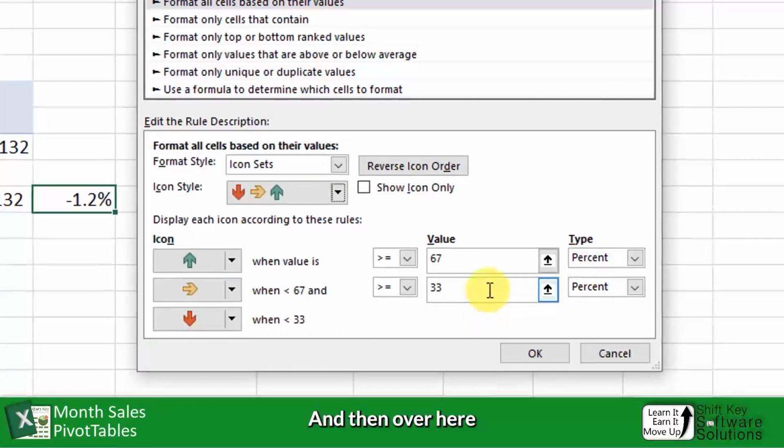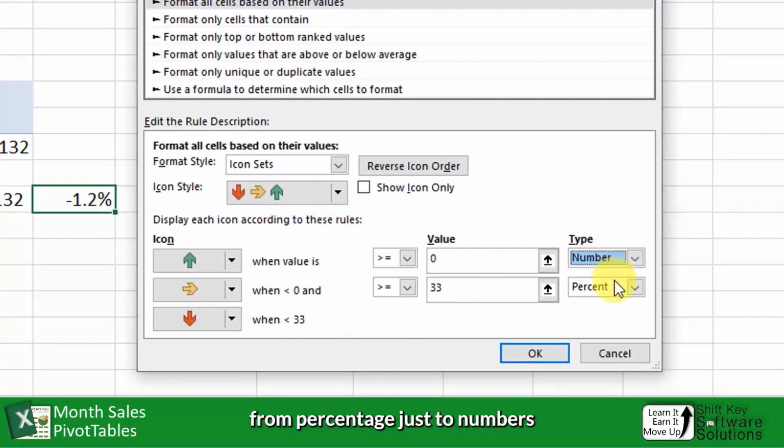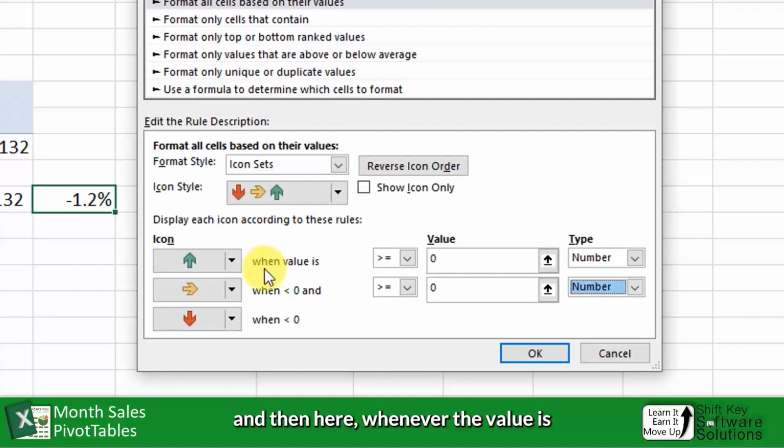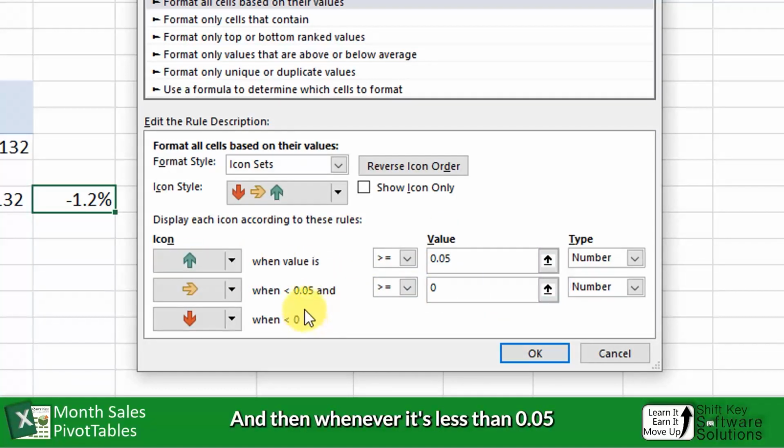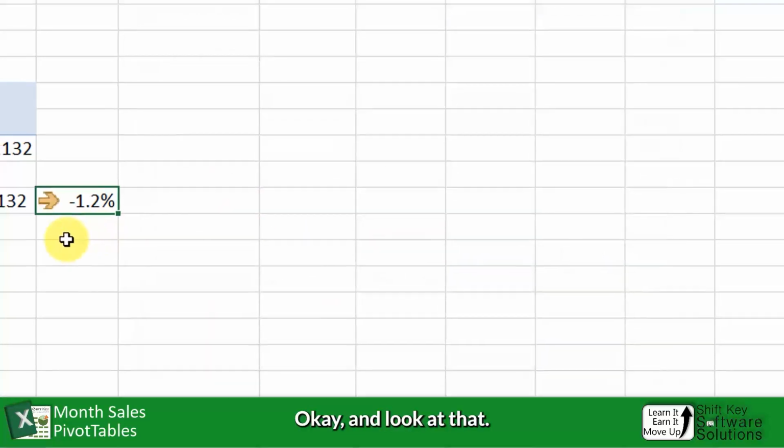And then over here I want to change my values. First I want to change my types from percentage just to numbers. And then here, whenever the value is greater than or equal to 0.05, it's going to show me this green arrow. And then whenever it's less than negative 0.05, it'll show me this right yellow arrow. I'll click OK, and look at that.